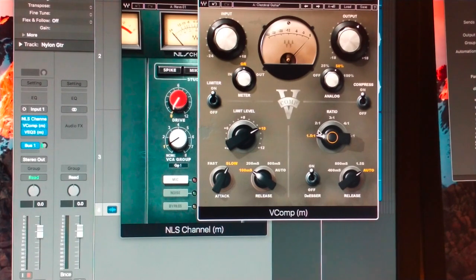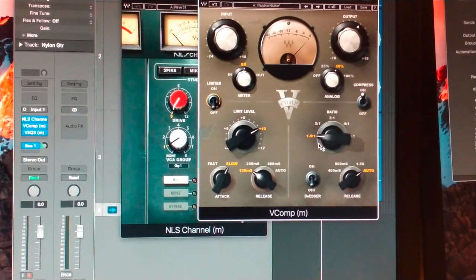Take it to 1.5 to 1, because this thing will thicken up and add girth and warmth to your sound like you wouldn't believe. Also, keep the de-esser setting off. Keep the limiter off as well. You get the best and most natural sound. So yeah, this is the preset I use.